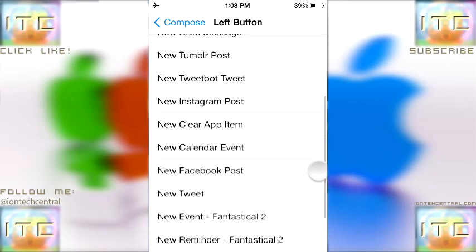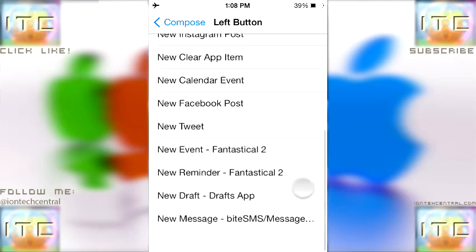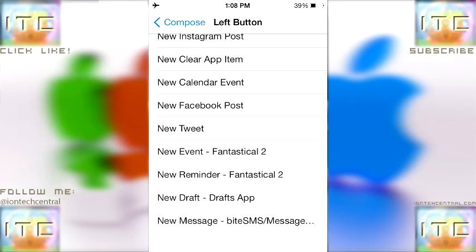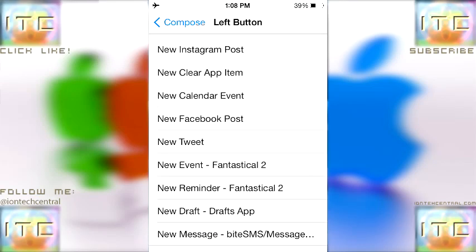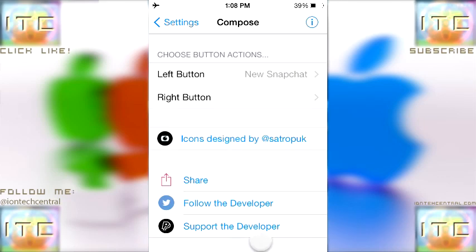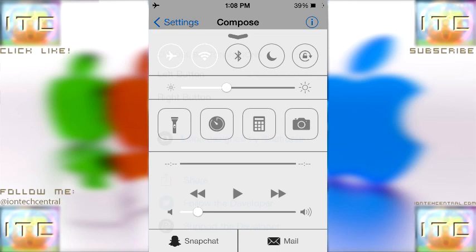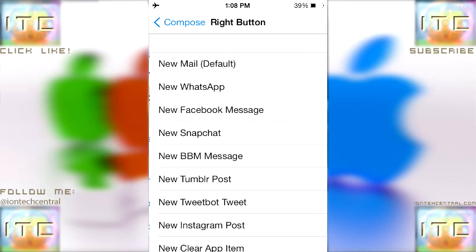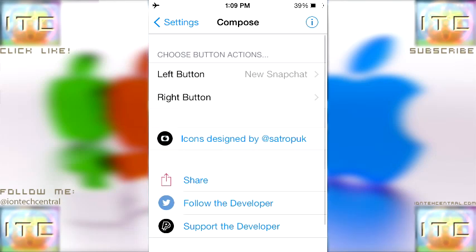We even have BBM message, then we got Tumblr, Tweetbot, Instagram, tweet, new message, new draft, new event. There's so many different shortcuts that you can add, so it just makes your life a lot easier. By default, it is Mail and Message, but you can go ahead and change the second button as you wish. But that's the fairly simple Cydia tweak.